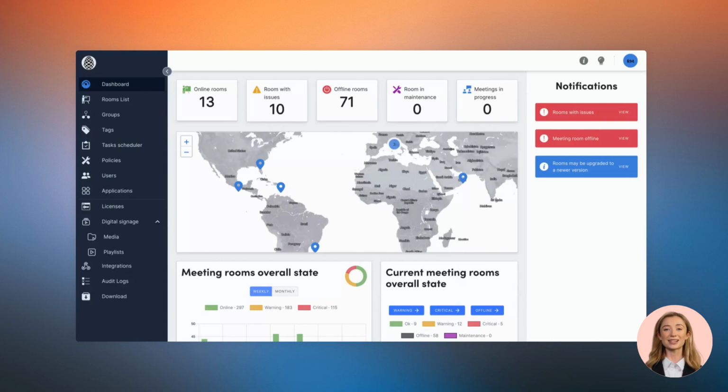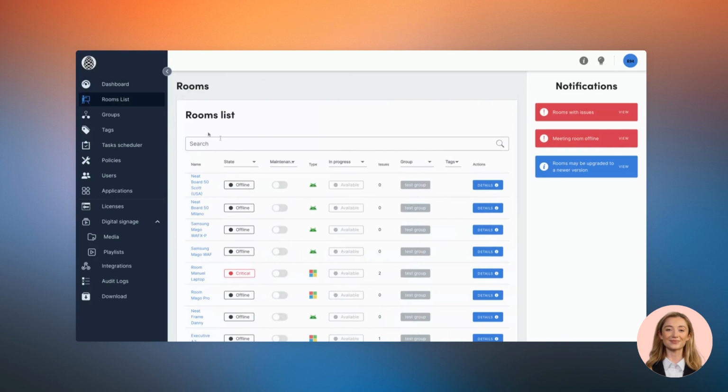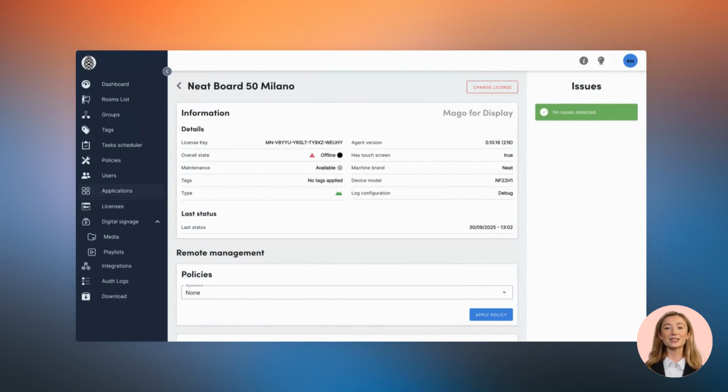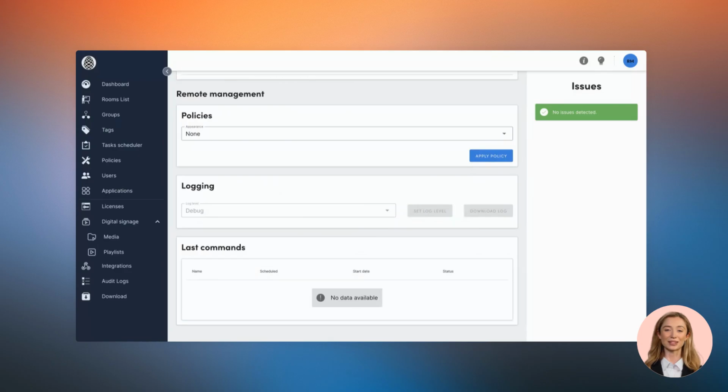After the activation process, your board will appear in the Admin Center under Rooms list. From there, you can open each device and define policies, customize logos and backgrounds, set up digital signage, and access troubleshooting tools.